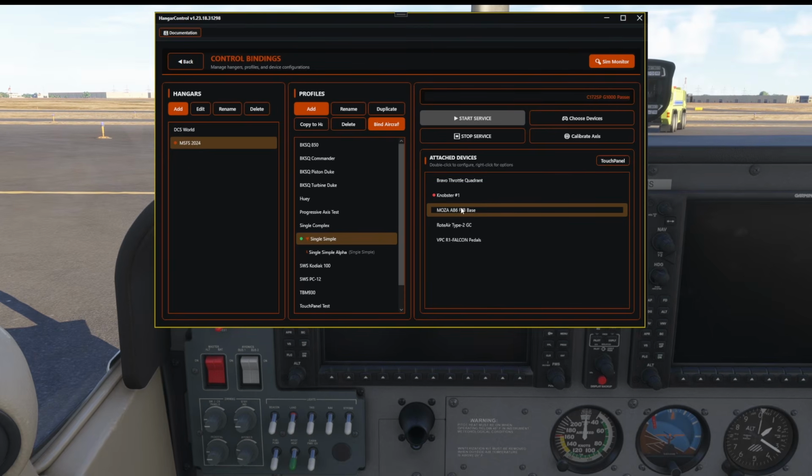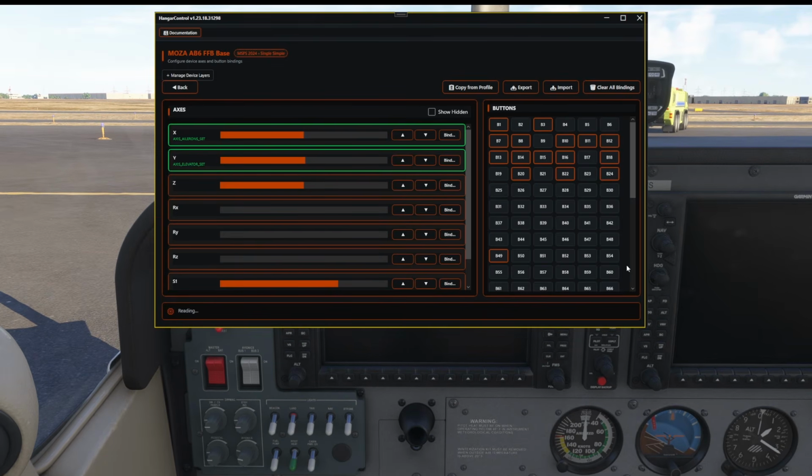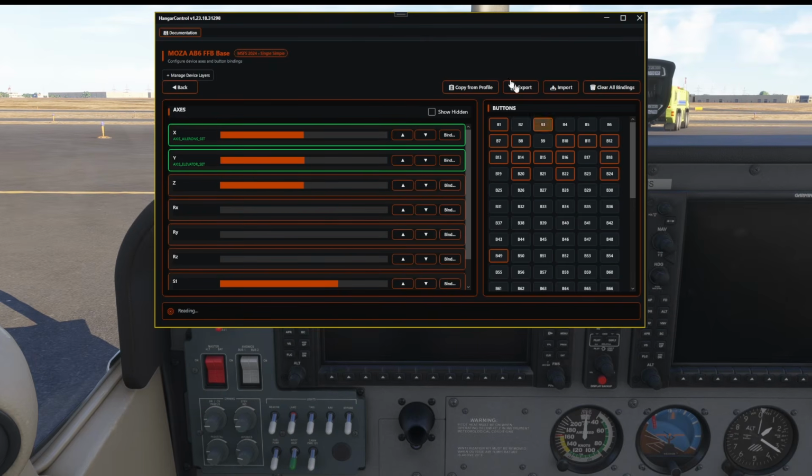So, getting it back over here, we're going to go to our Moza. That's what I'm going to use as my example today, and I'm going to find an empty button. Oh, I'm firing something and I didn't even realize it. There we go. We'll use 17. Perfect.